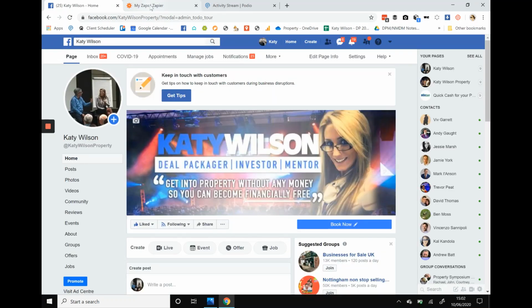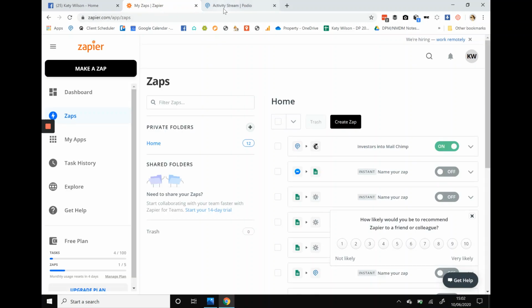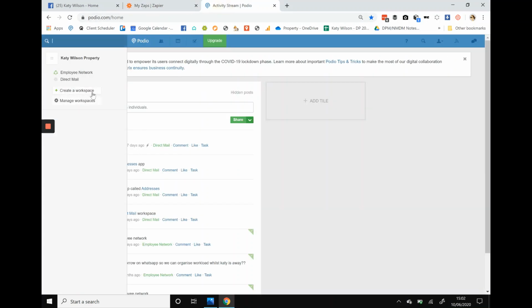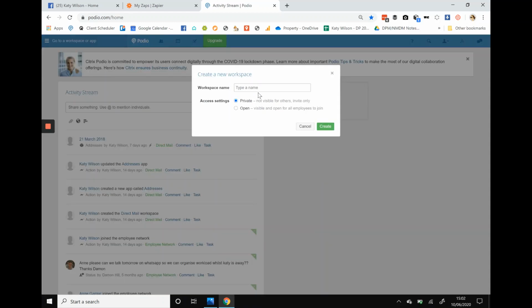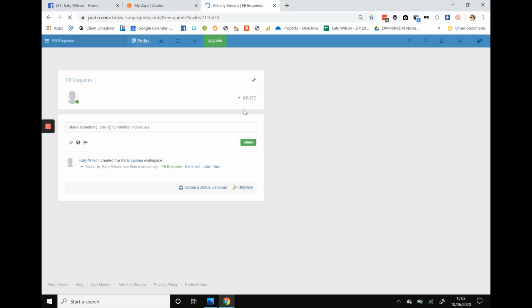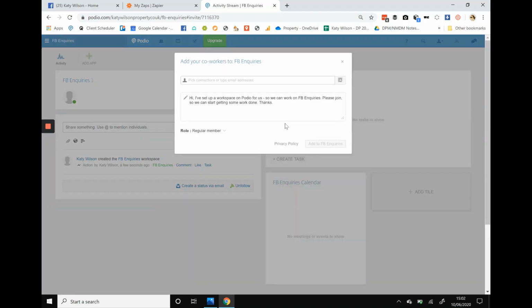So I've got my Facebook page here. And what we're going to do is set up a Zap so that it feeds into Podio. In a separate video I've shown you how to set up Podio to this point. Now, what I'm going to do today is create a new workspace for Facebook Enquiries, just to keep it all separate, and then it's easier to manage. Now, this is a bit of a refresher. Don't worry about this, this is if you've got colleagues and you want to add different people.